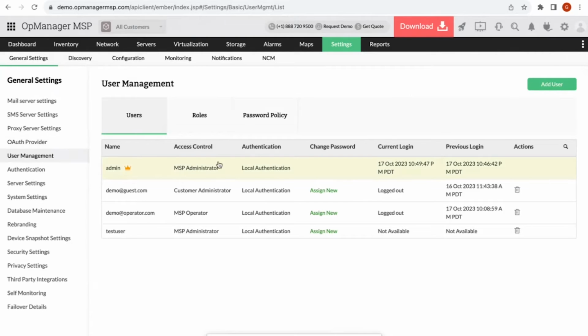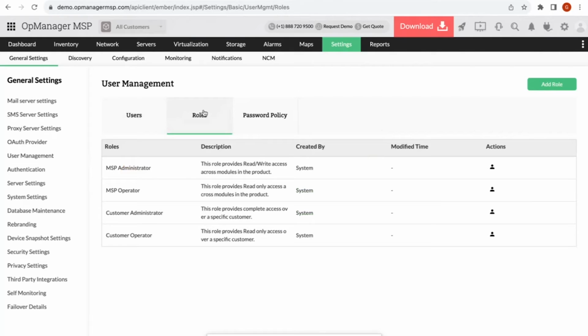We can add new users here, be it operator or administrator according to your requirement, and give them access to required records of clients or probes alone or only the specific modules so that they won't be able to access all the data, for increased security. We can add roles over here. This is the custom role we were talking about.